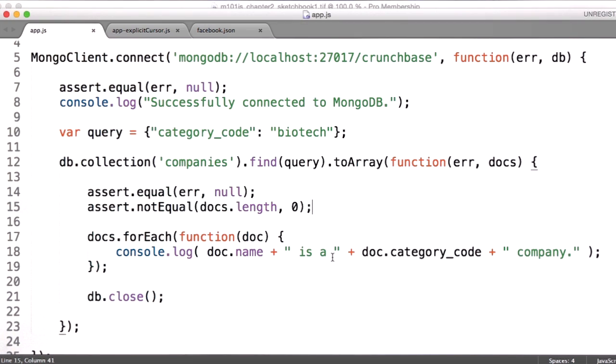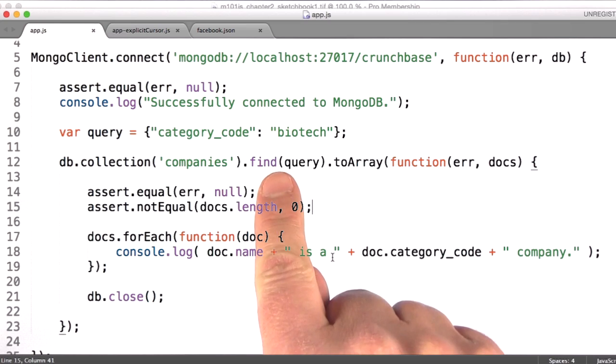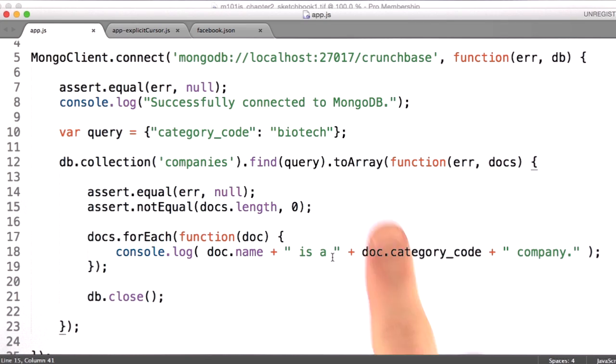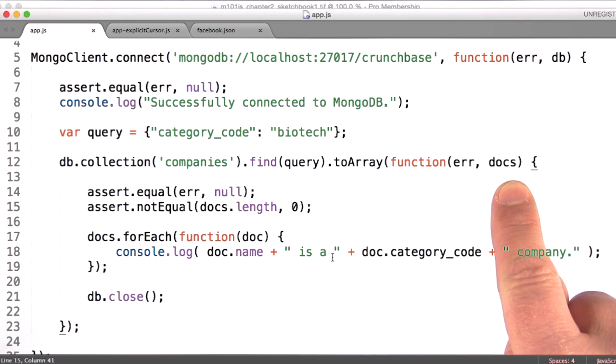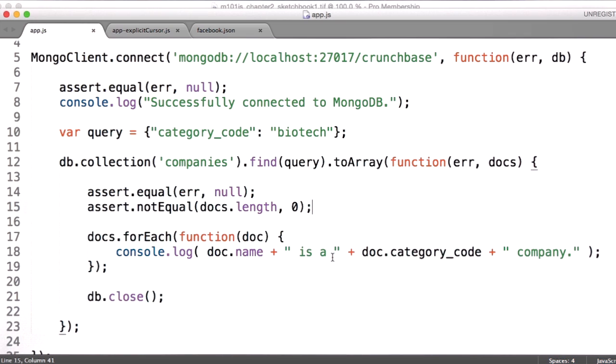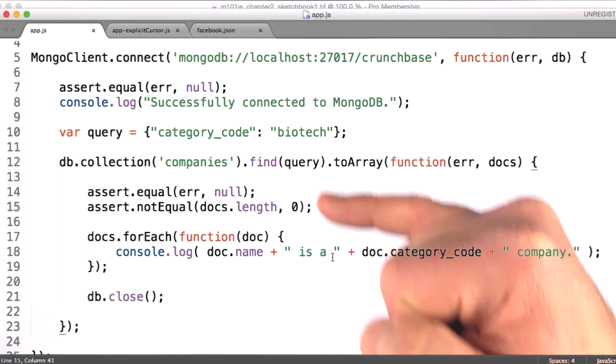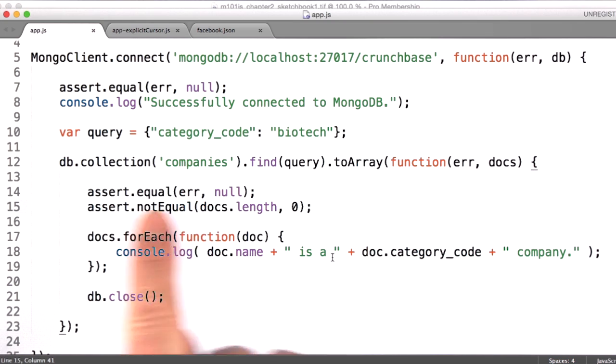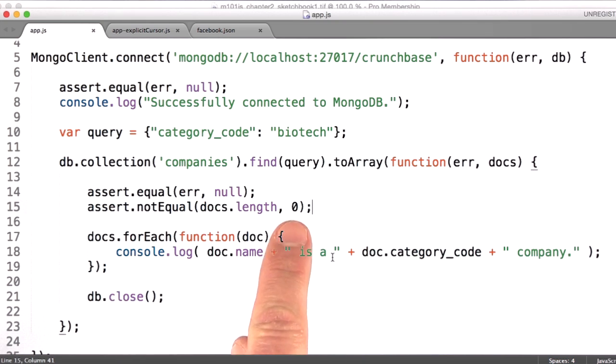Now let's talk a little bit more about this application. As we've seen before, we're using the DB handle passed into the callback from making a connection to the database, doing a find query on the companies collection, and with the cursor we get back from find, we're calling the toArray method, which of course will consume the cursor and hand the callback function we specify here an array of documents on success or an error if something went wrong. Then we've got a couple of assertions here, one to make sure that there was no error, and the second one, as we've already seen, to make sure that we got more than 0 documents back.